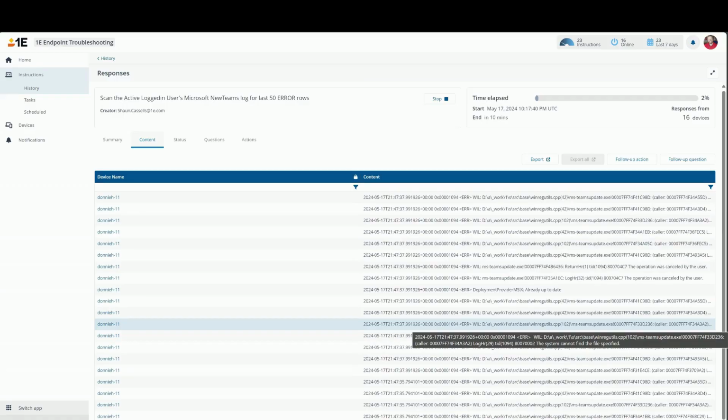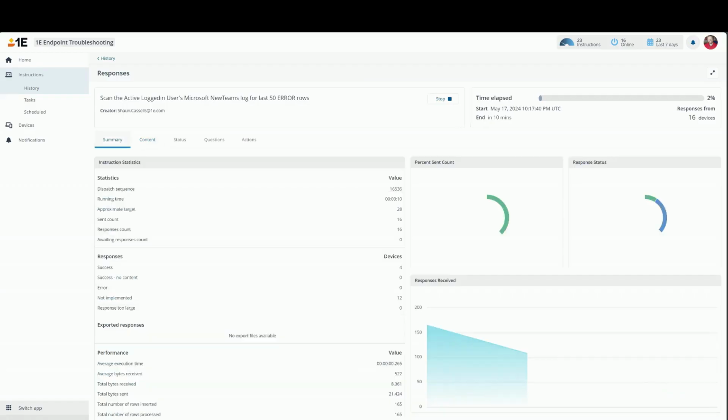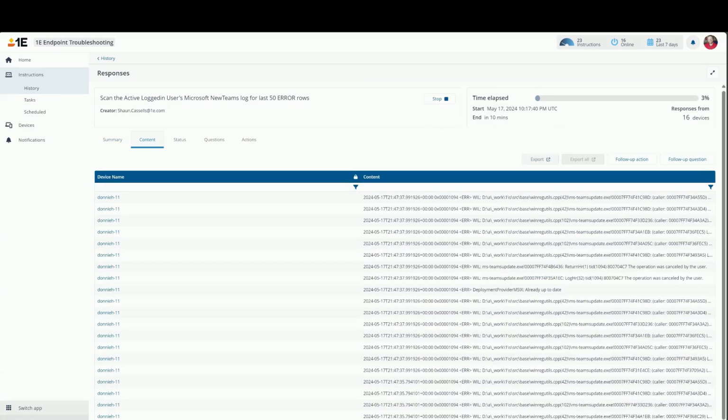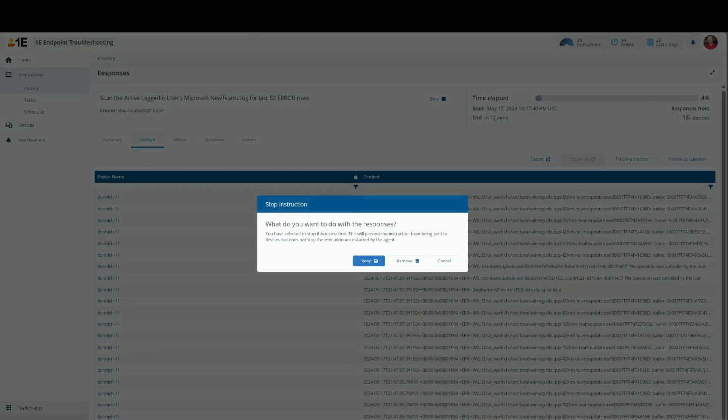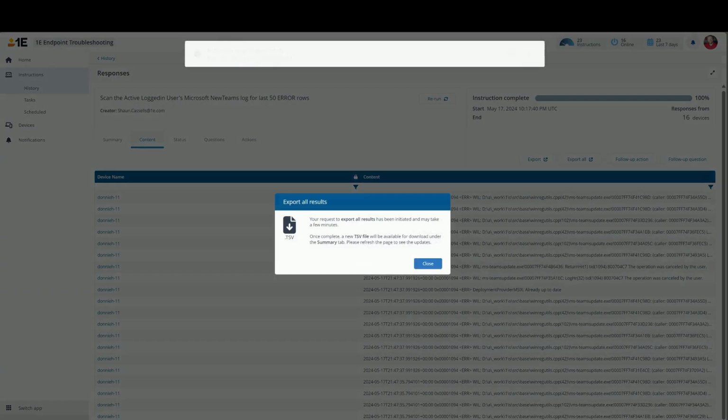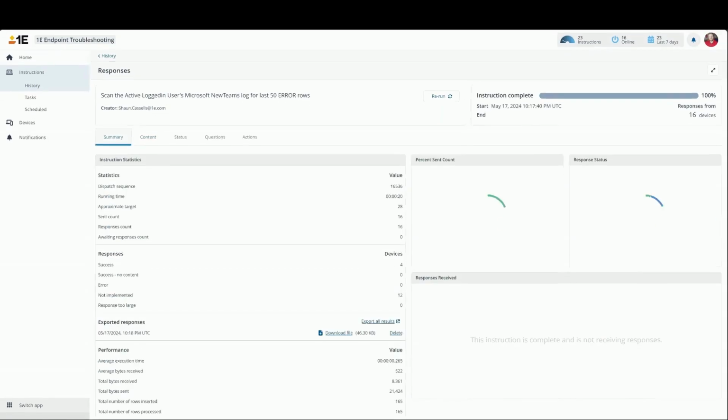Once we have confidence that we have all of our devices responding, which we do, 100% of our responses, with only 4 of them having a most recent log file, we can go back to our content page. We can click stop because we don't need to gather anything more. We're going to keep those results, and we are going to export all. When we export all here, we go over to our summary page.